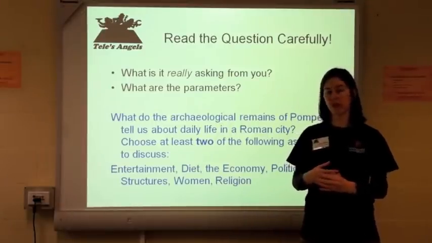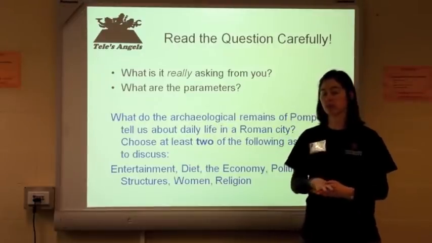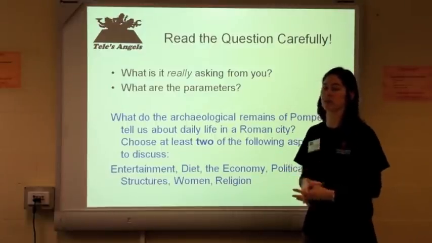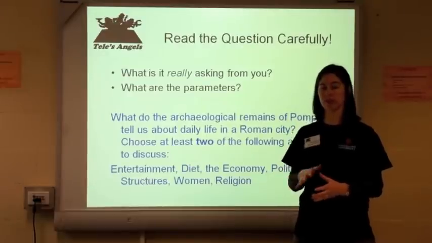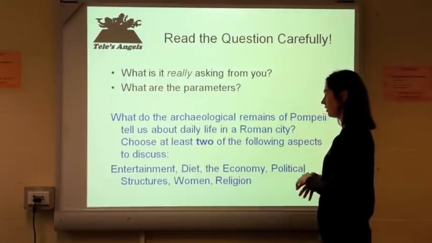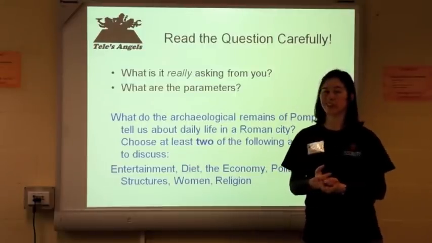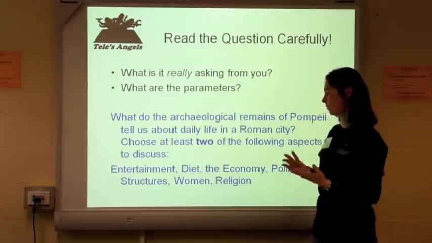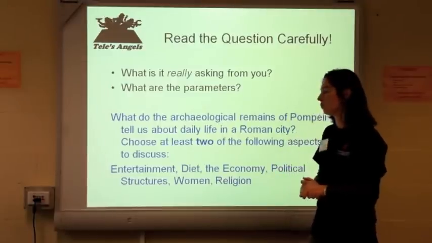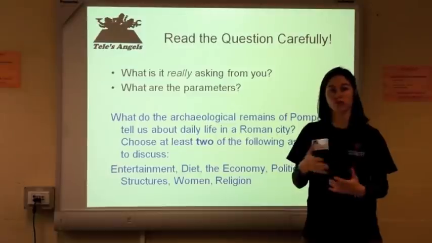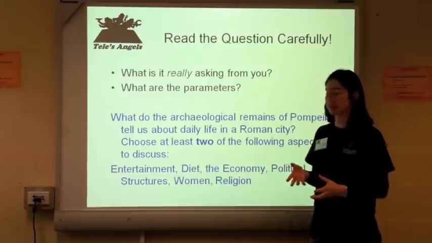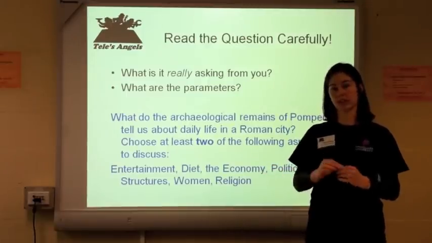So if you're thinking about an essay at tertiary level, so at university level, what it's looking for is for you to academically engage with the question and the sources, okay? It's not just about description, it's about engagement at a critical level, okay? So while it says choose at least two, you aren't necessarily going to be able to critically analyse entertainment, diet, economy, political structures, women and religion all together. Okay, so when it says something like choose at least two or choose two, your job is to look at what the evidence available tells you about daily life and pick two that are most reflective of that.